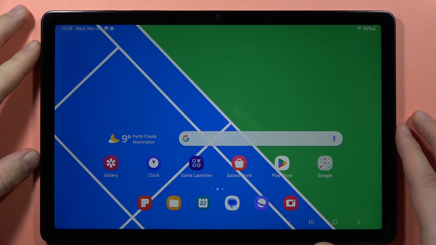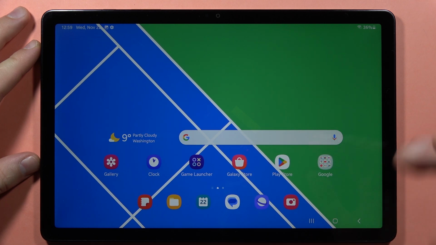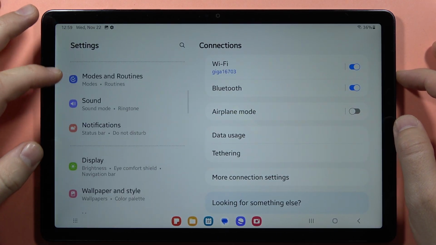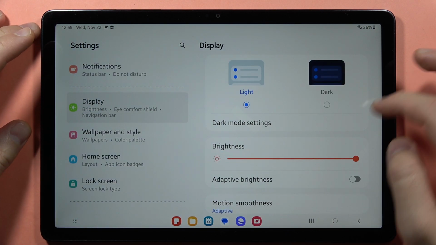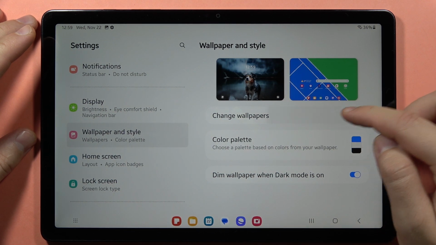Hey, if you want to set custom wallpaper, for example on the lock screen or home screen on the Samsung Galaxy Tab A9 or A9 Plus, first of all you have to open the settings. From here you have to go into the display, for the wallpaper and style, and here click to change wallpapers.